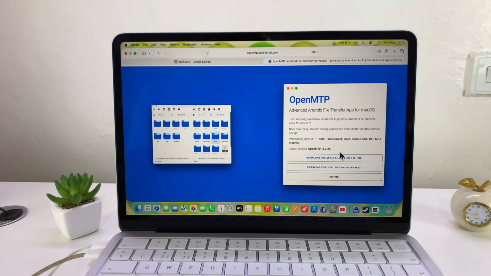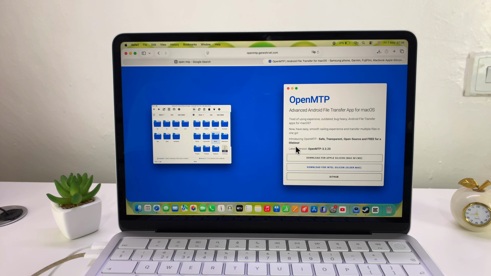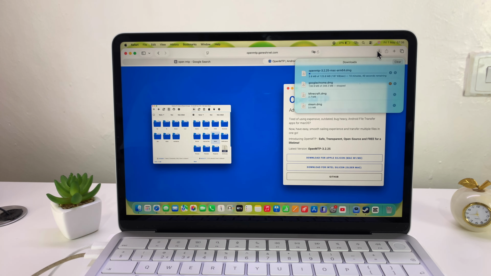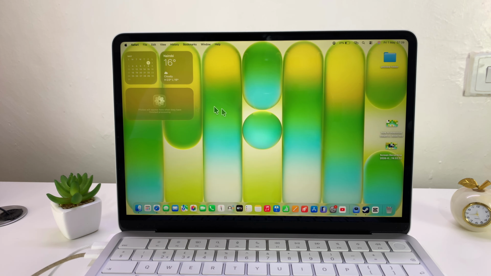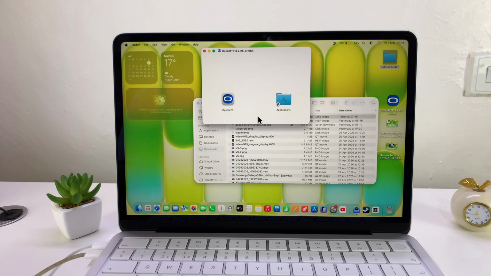From here, you want to download the Apple Silicon version of this application. Just click on the button that says download for Apple Silicon. Click on allow. Of course, the MacBook Neo isn't really Apple Silicon, it's actually an A11 Bionic, but just download the Apple Silicon version. Wait for that download to finish, go to the downloads folder, double click on it, and then drag the icon into the applications folder to get the app installed.